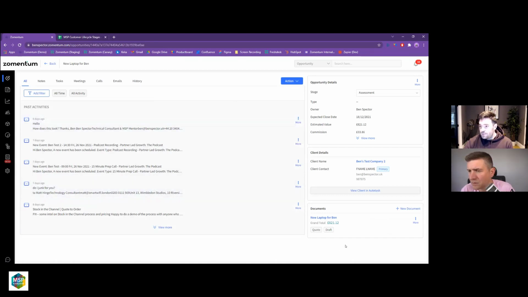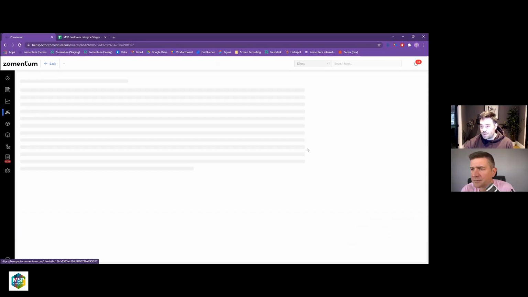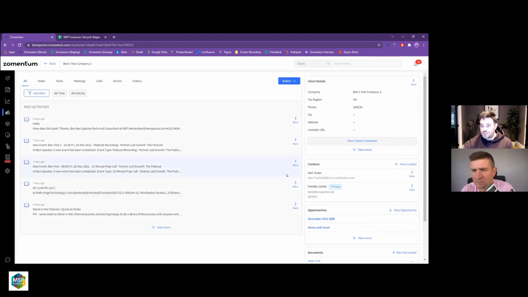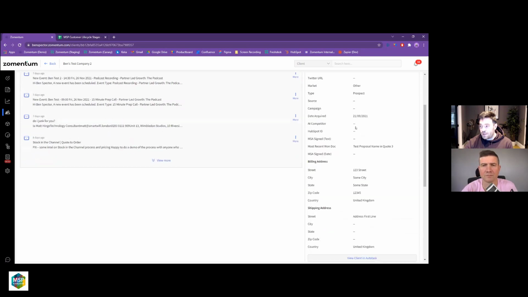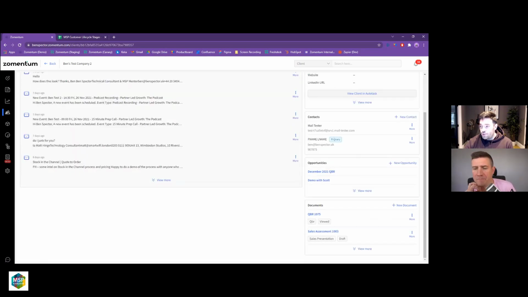So the next thing we've got, this is the opportunity view. We could go to the client. You've got all the information that you'd expect to see. So again, that email log, various bits of details about the client. You can store the contacts on the client here. Obviously it looks a bit of a mess because it's all demo data. You then have the opportunities associated with the client and any documents. The documents can be your assessment documents, they can be quotes and proposals, they can be contracts, they can be QBRs.